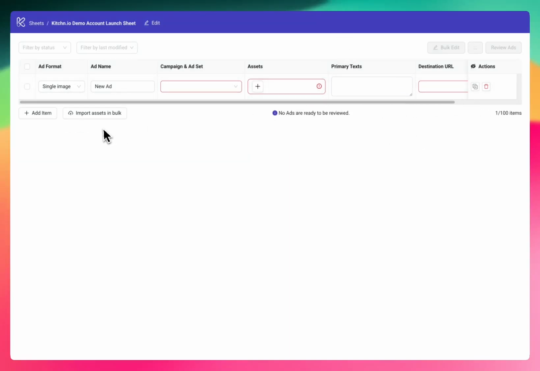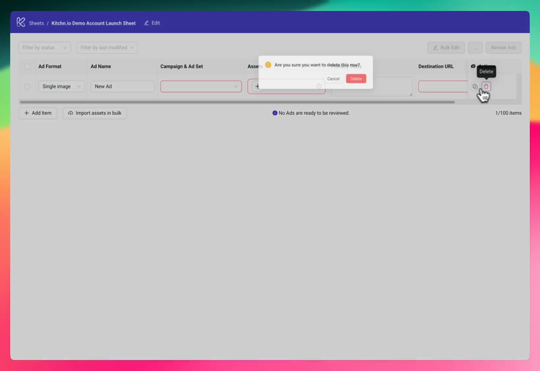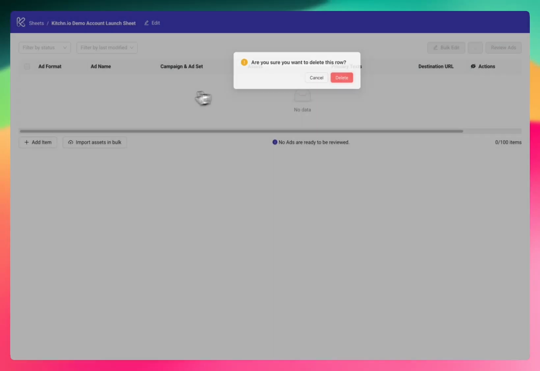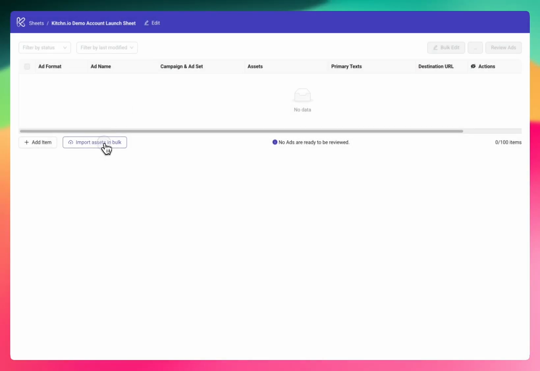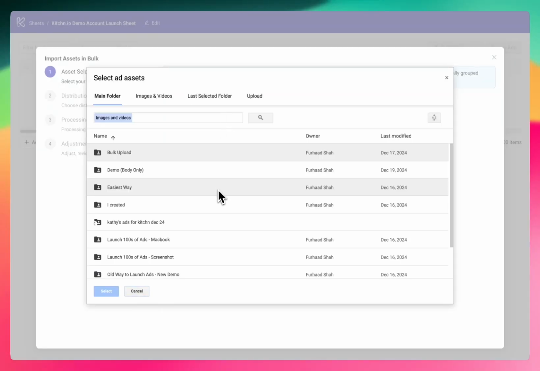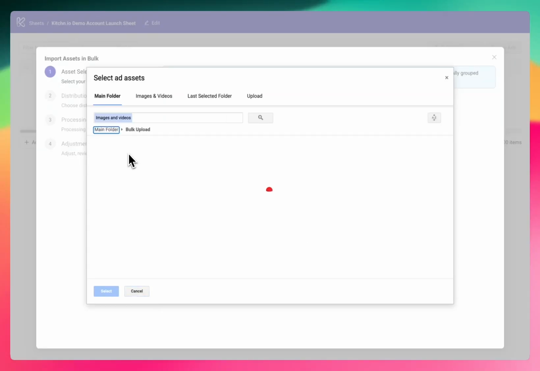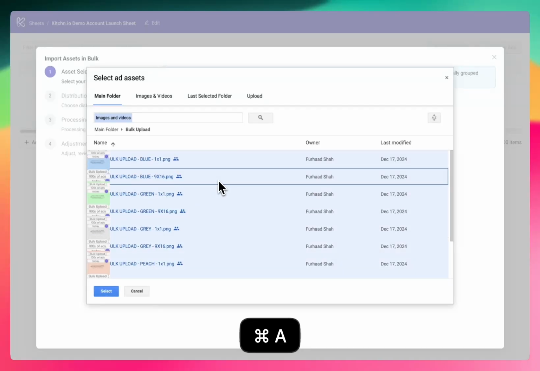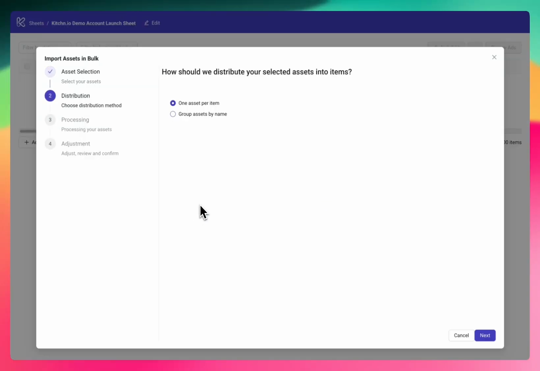In my case now, I'm not going to add them one by one, but instead I'm actually going to use the import asset in bulk functionality. So when you hit this here, I can now actually import many assets in bulk. So I can go navigate into the folder that I want to use, hit Command A on Mac or Control A on Windows, and select all of them.